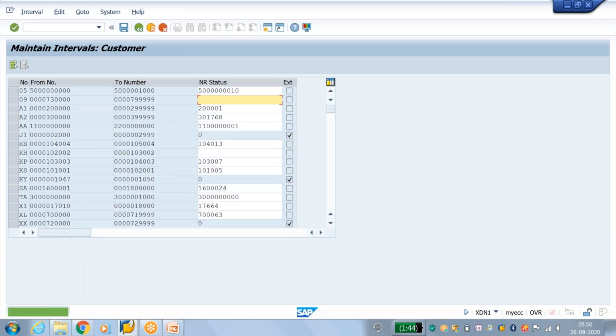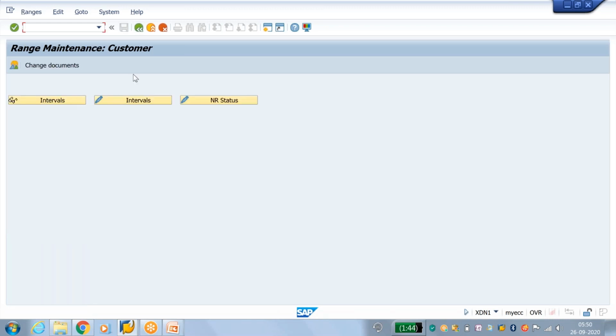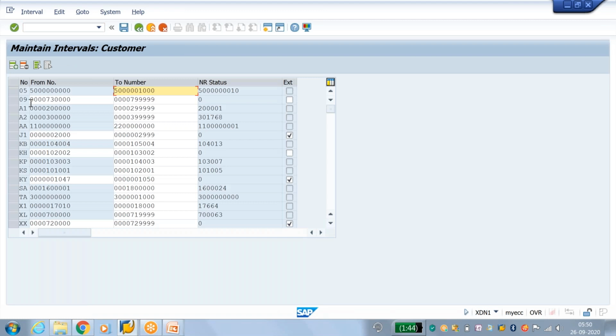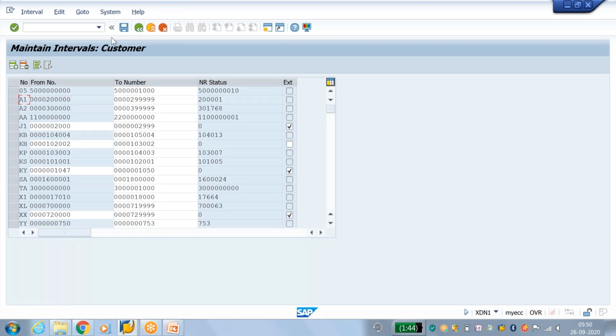Yes. Then go back, go to change interval. Now you select 09. Now you can delete this interval. The system will allow deleting the interval. Save it. Delete it. Okay.